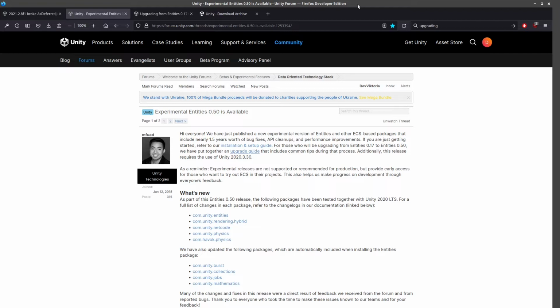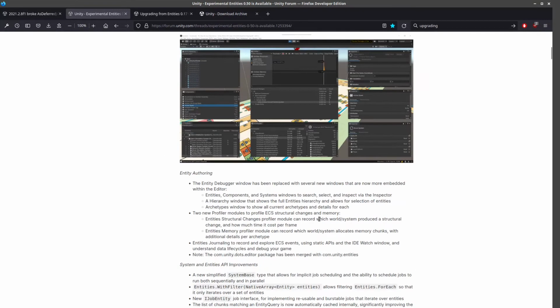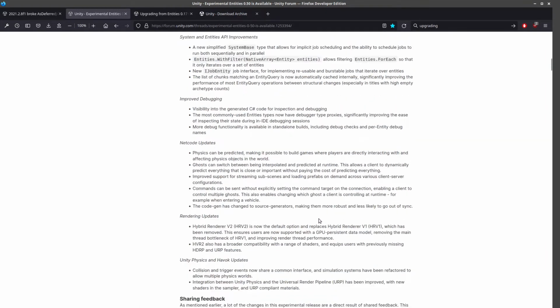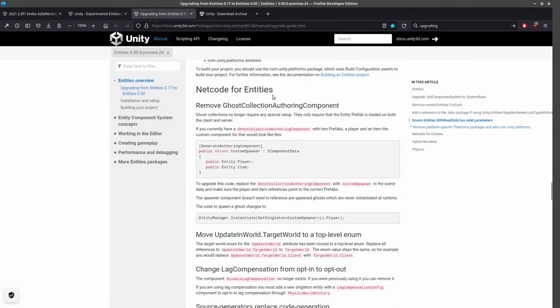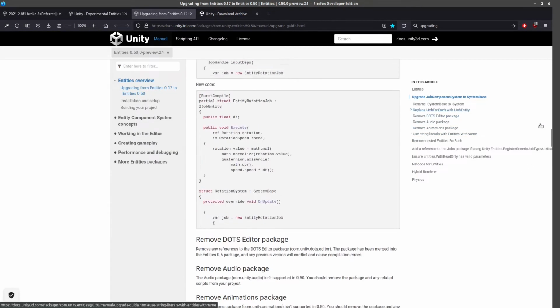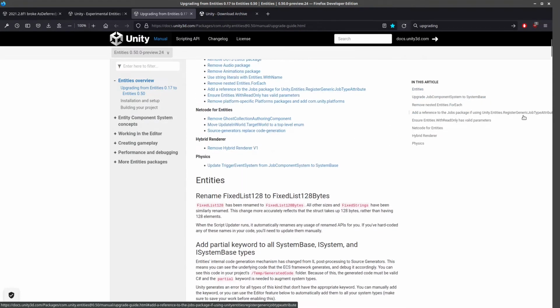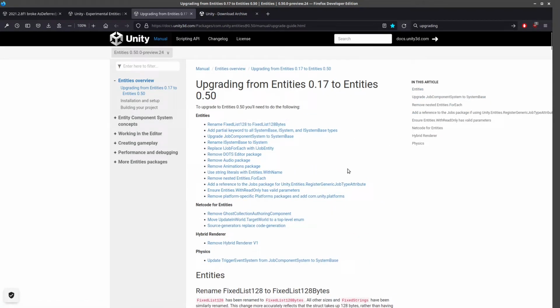In this episode, I'm going to upgrade my experimental project to 0.50, because on the 16th of March it was announced that it is available, and the most logical thing is that I am going to upgrade my project. And there is a nice upgrade guide on what you should do in order to upgrade it. And this is what I'm going to do.